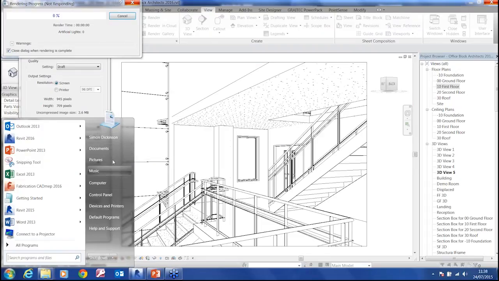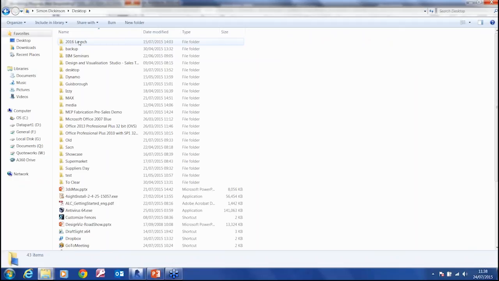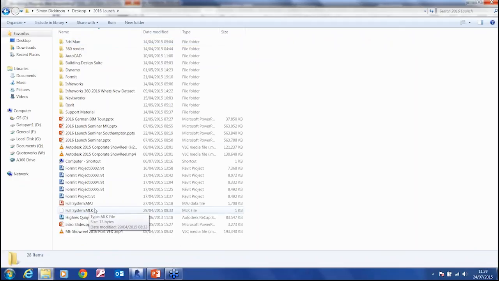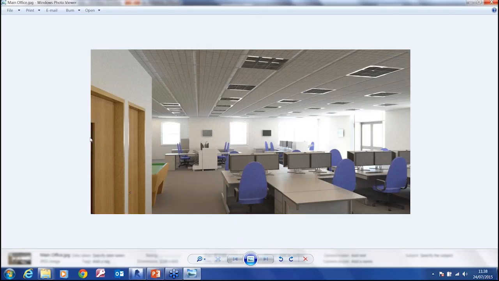If I just go into here and choose, this was an image that was rendered using the ray trace, so we get quite a nice effect out of it, and that was just a case of point and click. The materials are already set up in there and we can get that straight out.